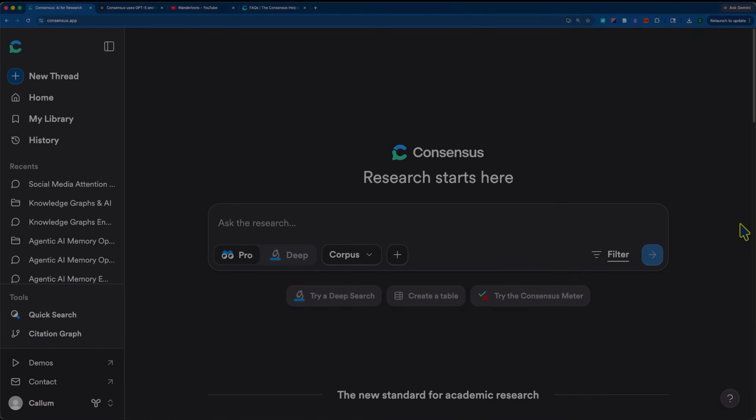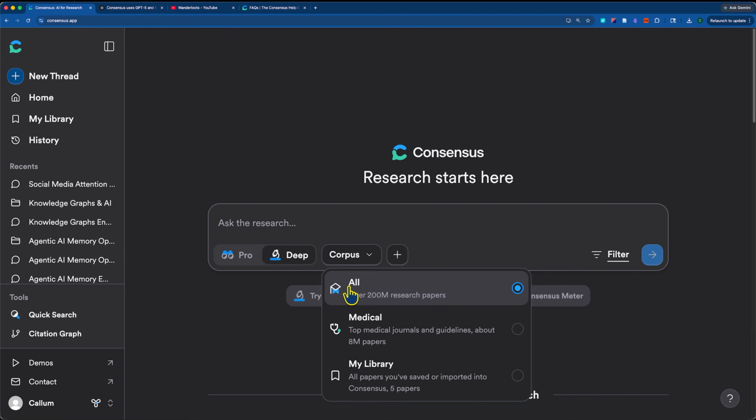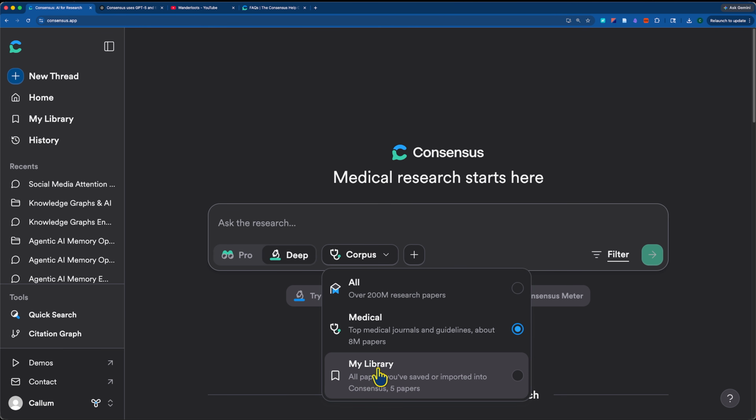On the home page here, right away we can see that we have an input, like a standard chat, and what this does is it runs a search with Pro using 20 papers, or if deep, we can do a literature review of 50 papers. Over 200 million research papers directly. We can filter by medical papers, or, and I'll get into this in a moment, as this is one of the biggest upgrades, we have an improved way to chat and ask research about our specific library.